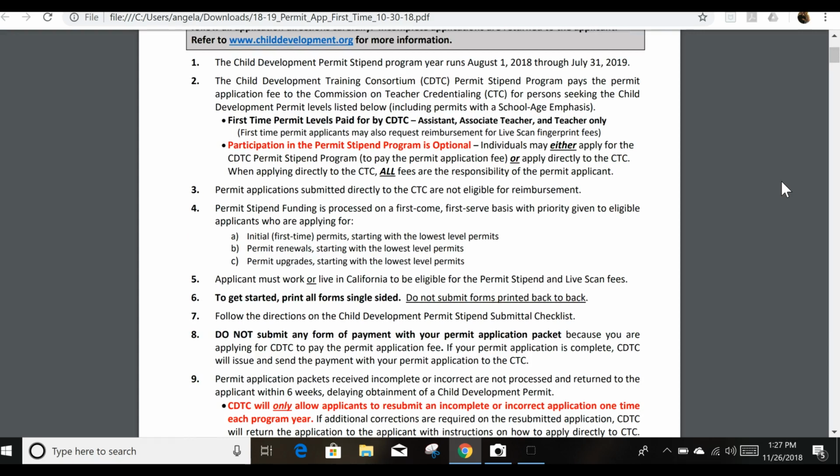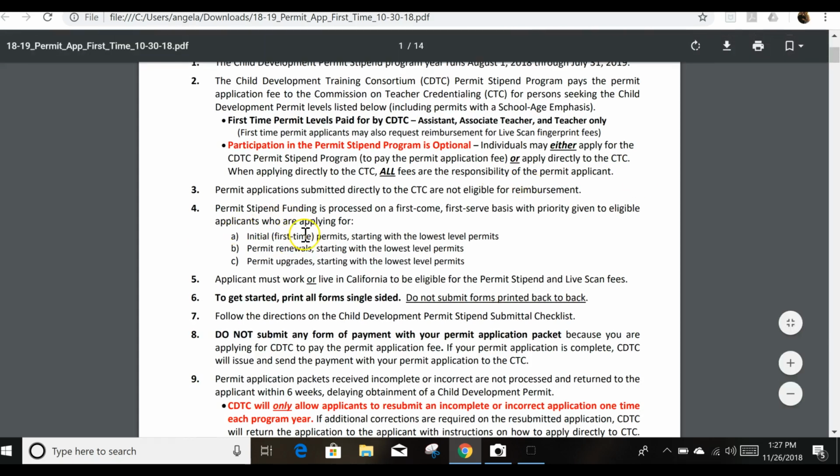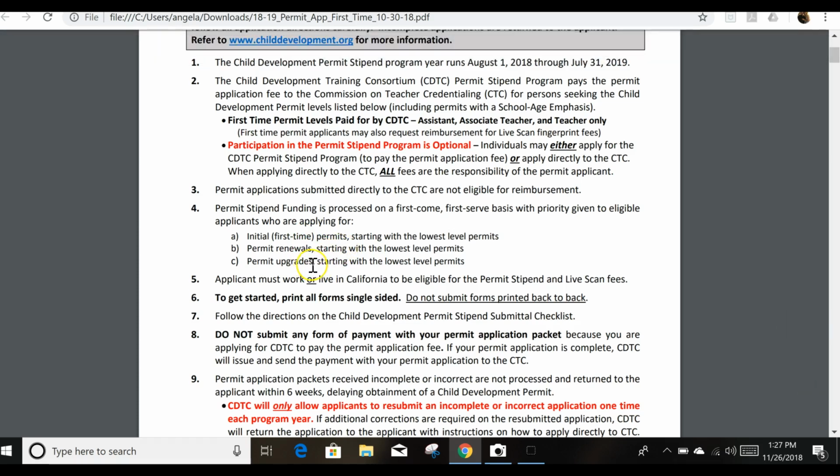The consortium does fund first-time permits, renewals, assistant, associate, and teacher, and upgrades from one of the lower 3 to one of the upper 3. Once you're on the upper 3 levels, you are on your own for funding. Make sure to print your forms single-sided. Don't print double-sided or back-to-back.